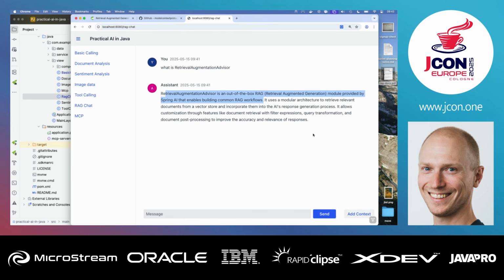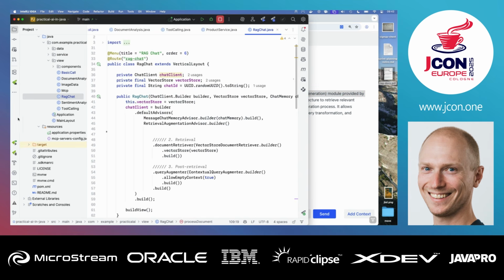So when I'm asking what is a retrieval-augmented advisor, it will try to find things within our documentation that are similar in meaning to that. It will then add all of those found sections of the document into the prompt, essentially generating a longer prompt saying, what is retrieval-augmented generation? Answer using these texts, and then that gives us the context.